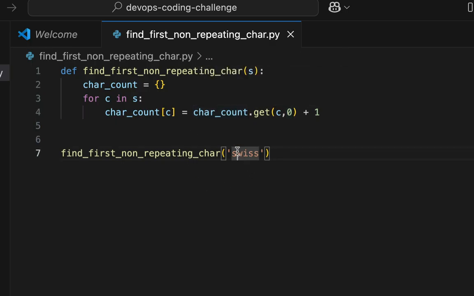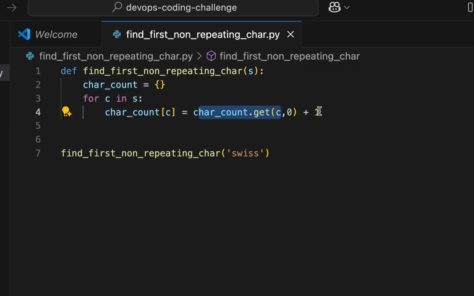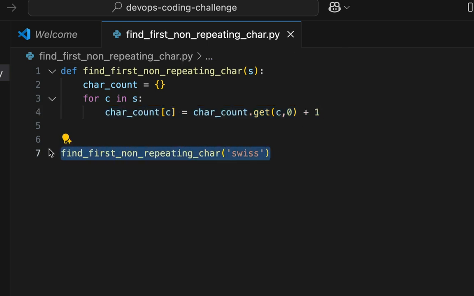And in the next iteration, it is W. Again, it will store 1 for W. And for I, again, it is the first time, it will store 1 as a value. When it comes to S, it is already there. So it gets that value plus 1, it becomes 2. So that is how this particular piece of code works.